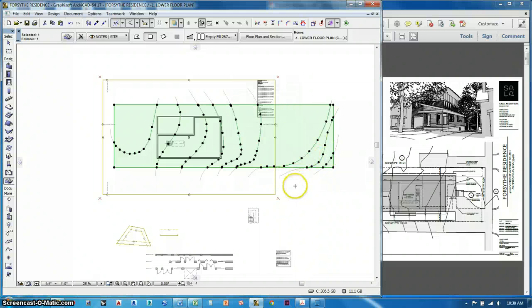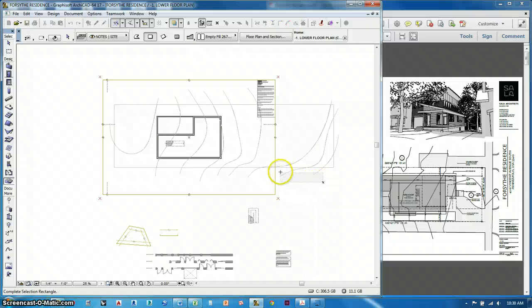Okay. Then I can delete these spline lines. I don't need these anymore. I just use them as guidelines to create nodes inside of my mesh. So there's my contours. Now I just need to set the heights of things.